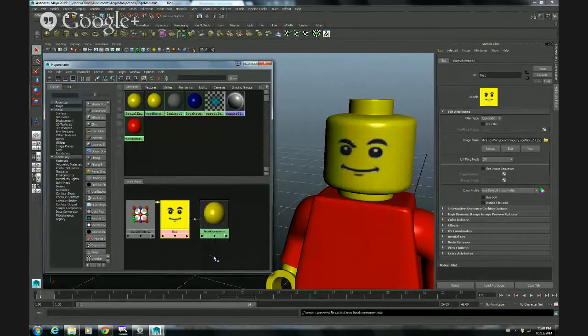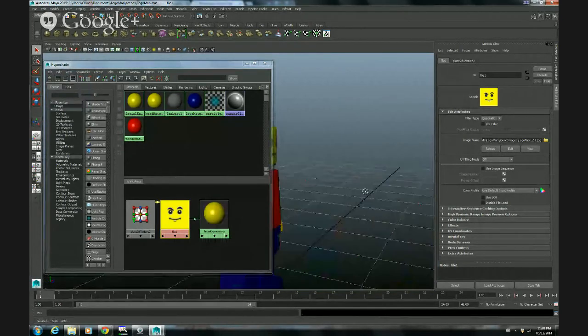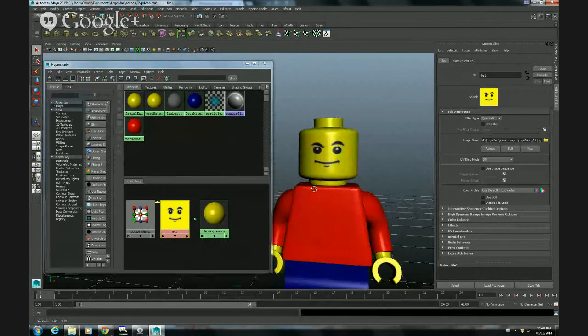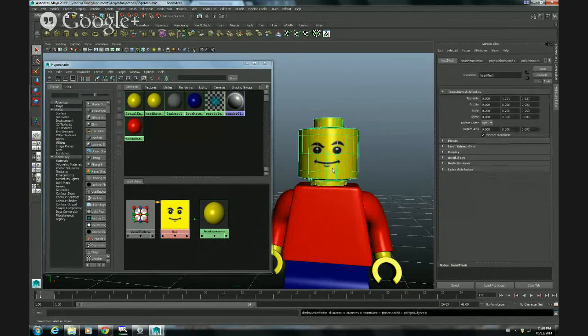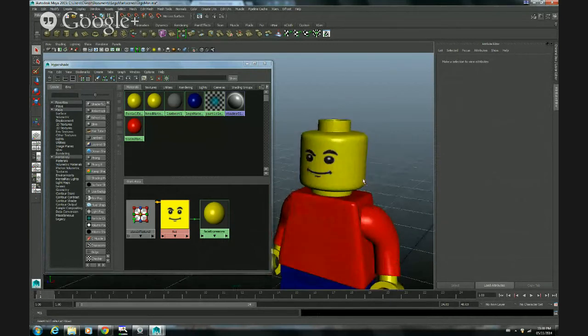So I'm going to click color here, and as you can see, now the face is assigned to the Lego character. I think it looks a little bit stretched there. It could be because of the layout of the UVs. You can tweak it a bit more. I won't get really picky about the end result.